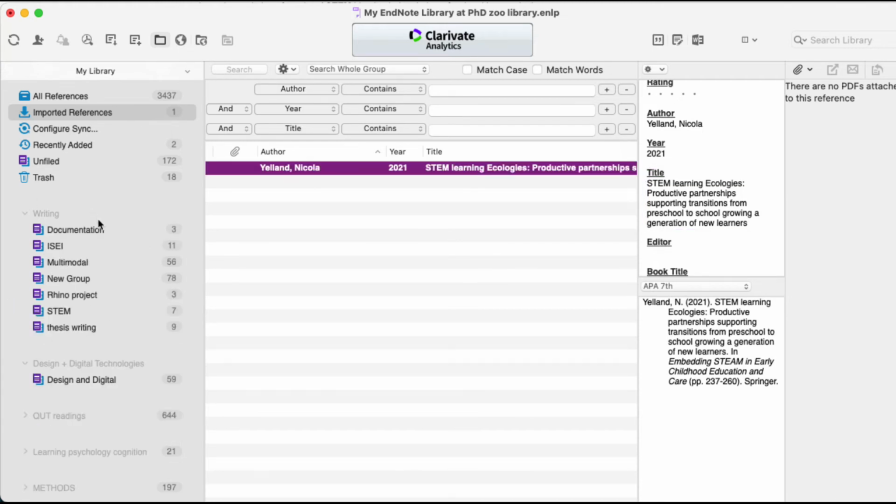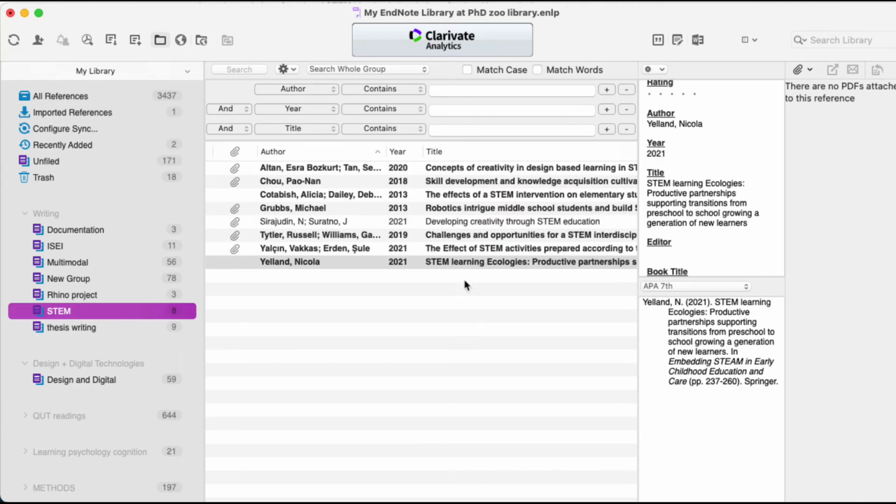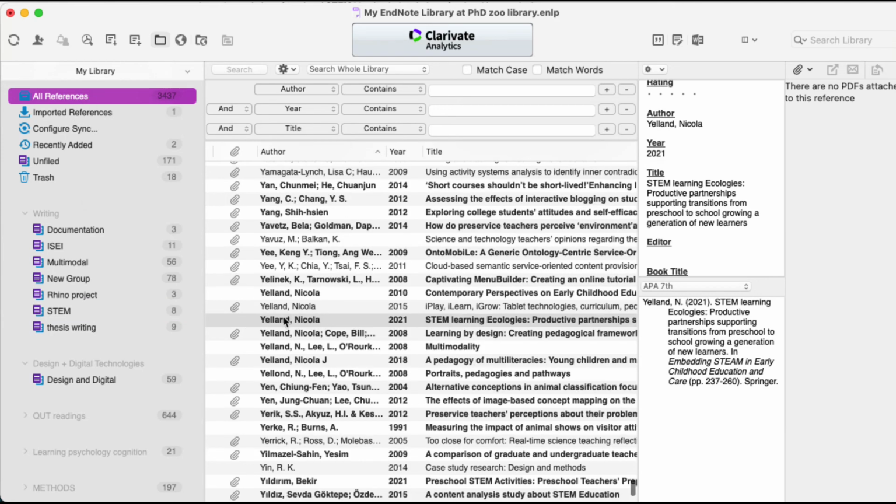I'm going to put this into a group here with my STEM connections, and then that will be saved with all the other related articles that I have grouped according to what my interests were for this particular resource. But of course, it also appears in the great big long list of all the references.